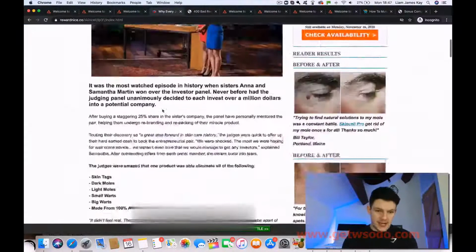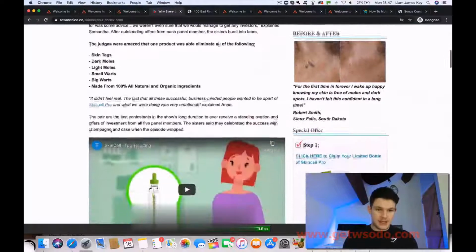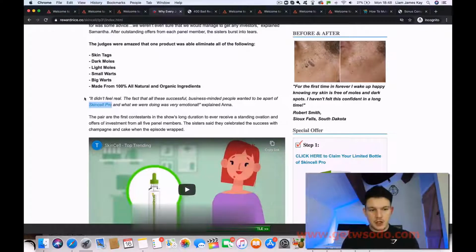Or you can just look here and you can see what product they're talking about. So the product they're talking about here is Skin Cell Pro, the one that I was promoting. So then we've got the name of that product, and you can go and search that in the spy tool.